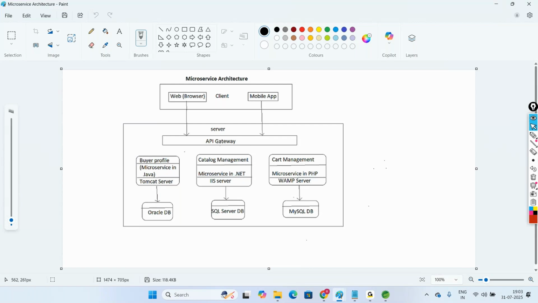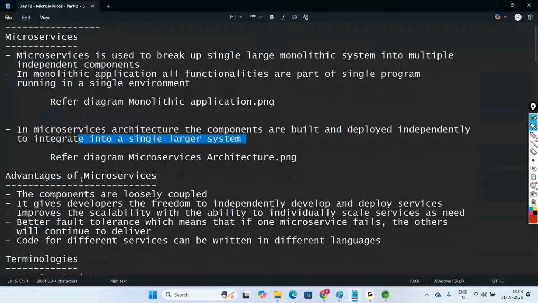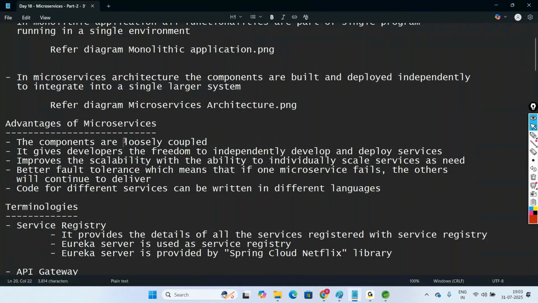So from the client, using this API gateway. So API gateway acts like what? It's a mediator between your end user and your APIs. So using this API gateway, it's going to invoke the respective services here, right? And we have seen the advantages, like they are loosely coupled and it gives developers the freedom to independently develop and deploy the services. And scalability improvement will be there. We can add new functionalities very easily and we can make use of different languages to develop these services.